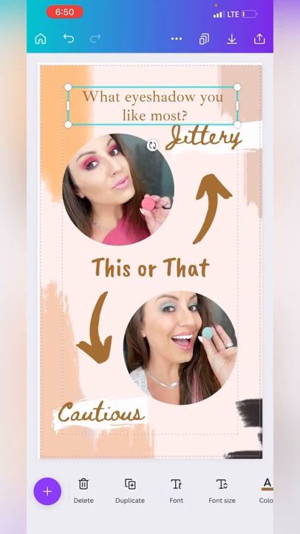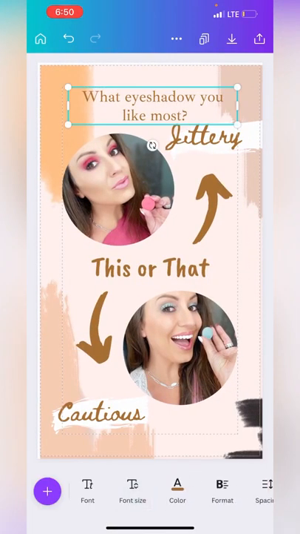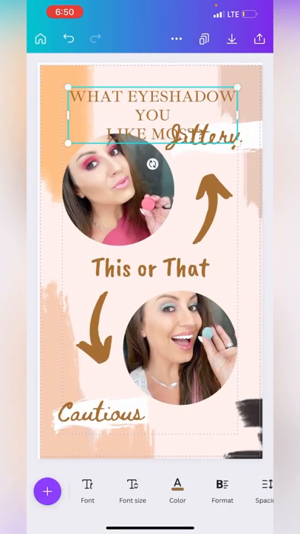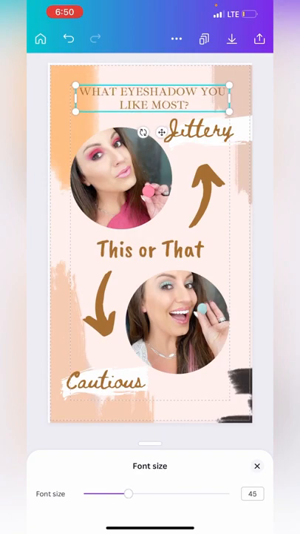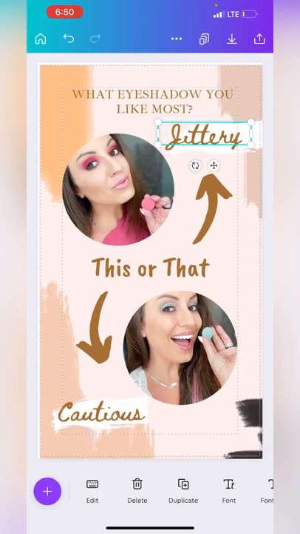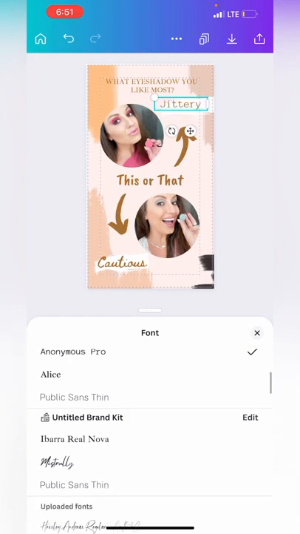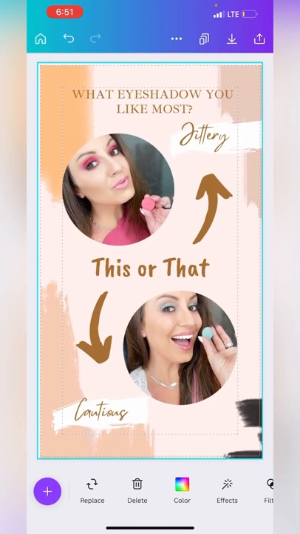So let's play around a little bit. We're gonna go to font and select one of the fonts. If you wanna make it capital letters, you're gonna go to format and make it big letters. If you wanna change the size, you're gonna go to font size. And same thing, we're gonna change the font to this one right here. And now let's play a little bit with the design.